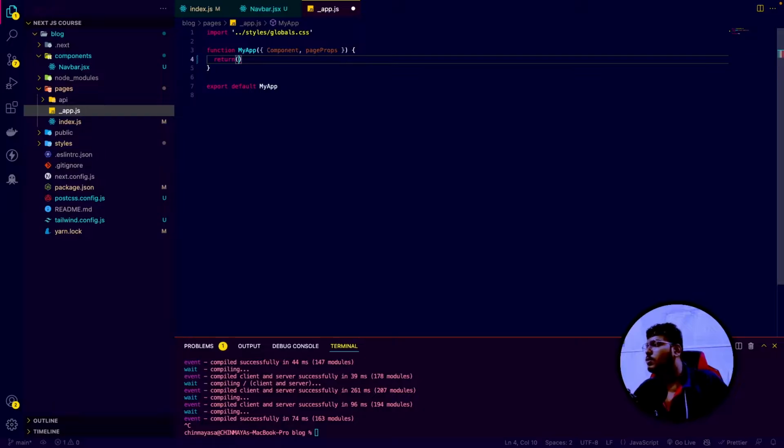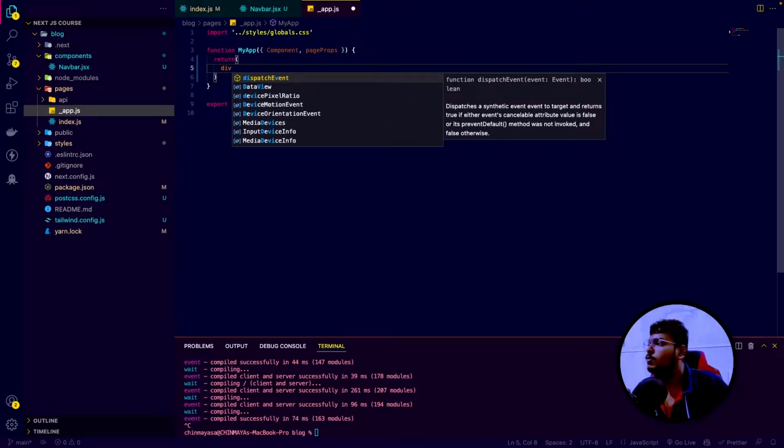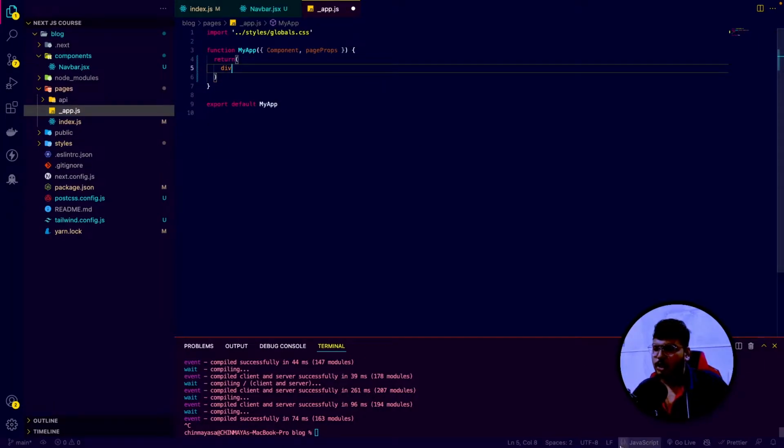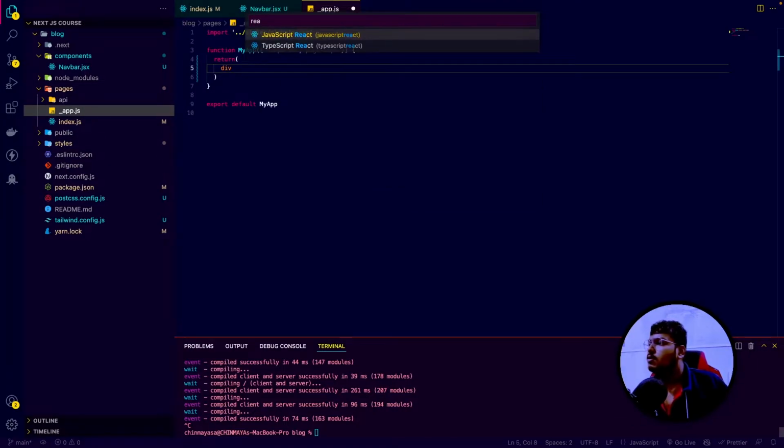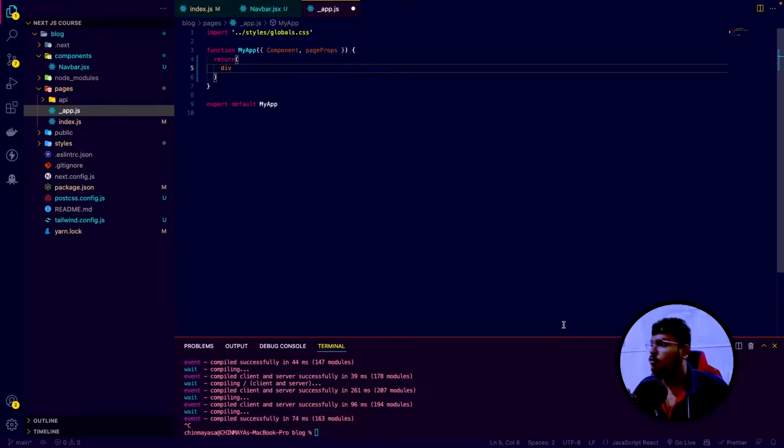I'm going to use parentheses, and I'm going to create a div at this point. So I have to change this to React. Okay, this to React. Hit enter, and right, I'm going to create a div.